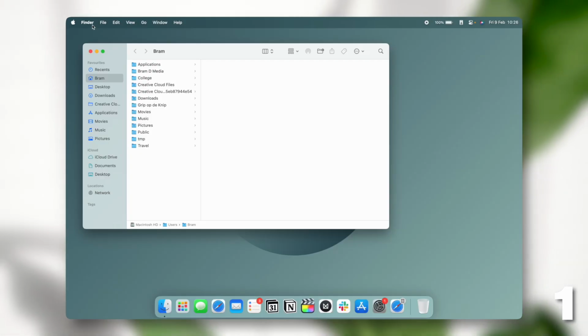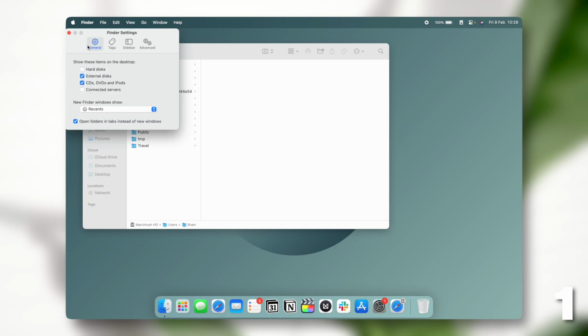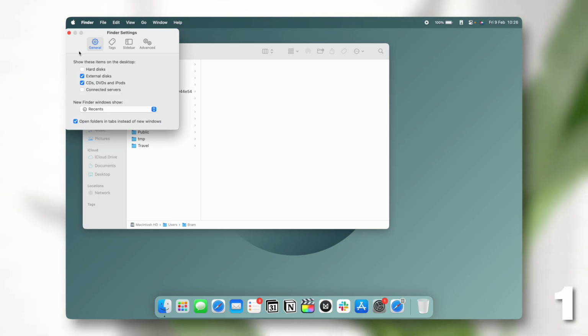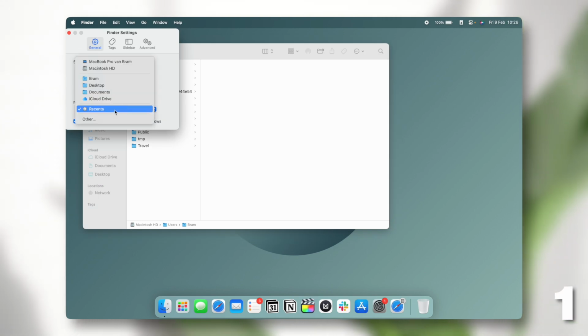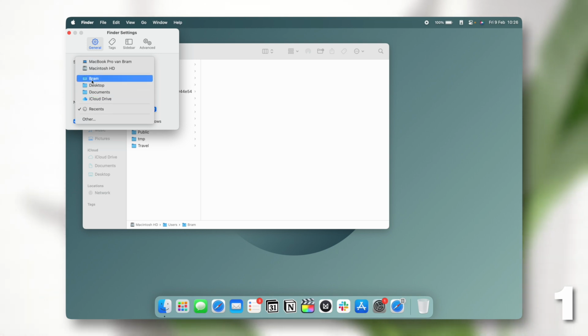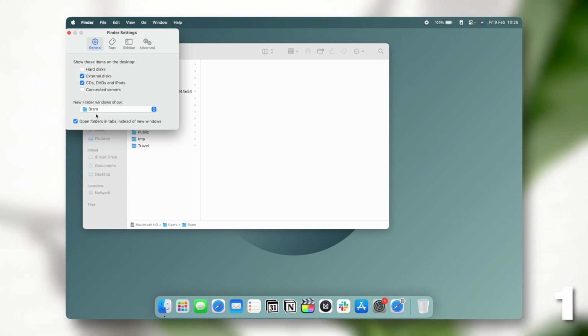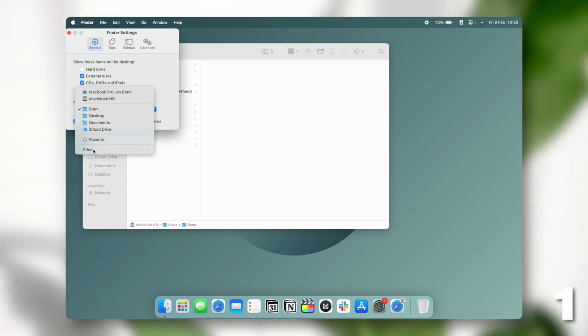When you're in the app, go to Finder in the menu bar and click on Settings. This will open a settings menu that is specific to Finder. Then select the bar under the new Finder window show section and select your home folder. You could also select the downloads folder here, for example, by clicking on Other and selecting the downloads folder. Just select one that works with your workflow and you should be good to go.